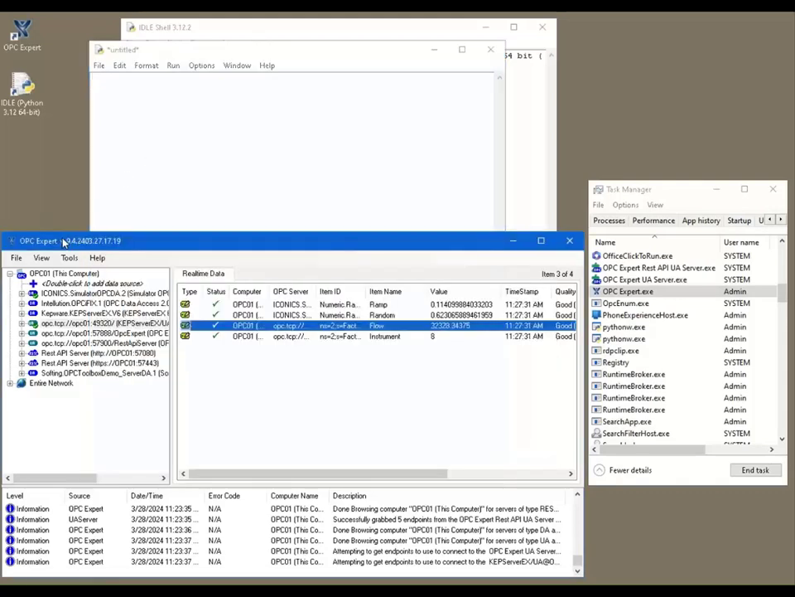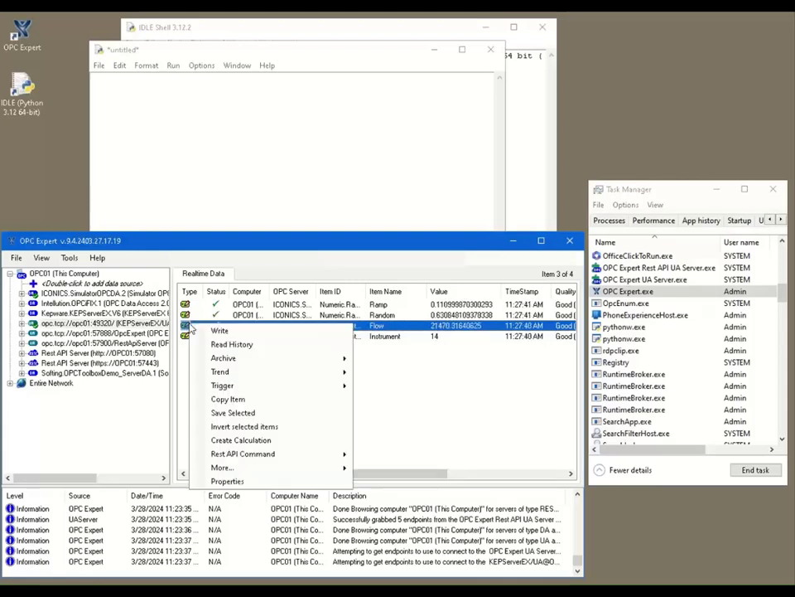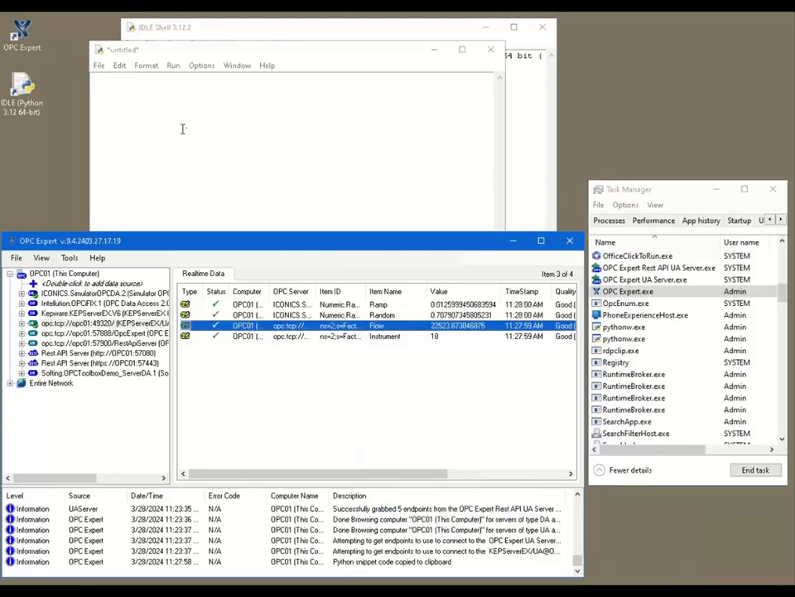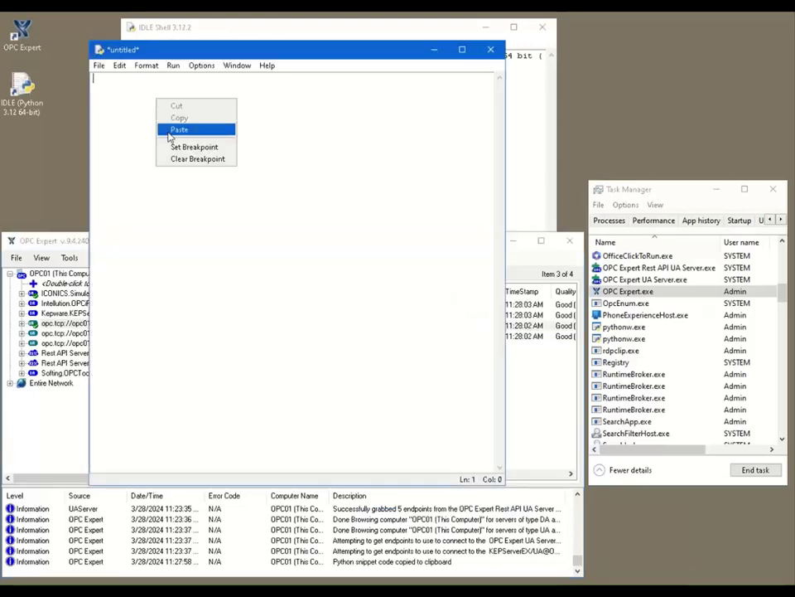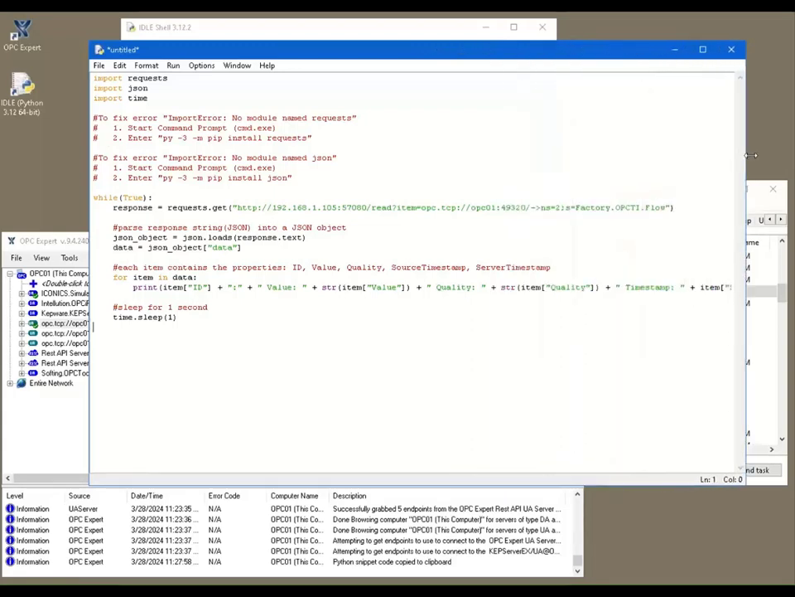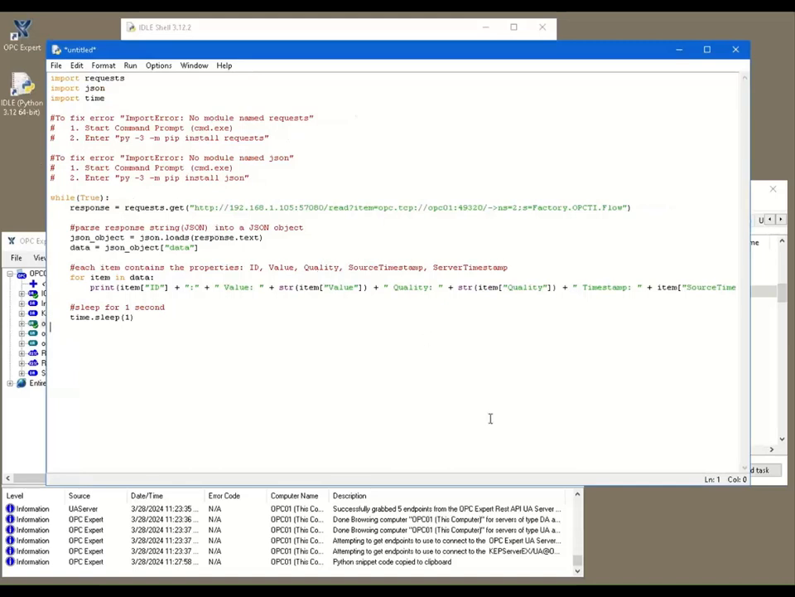Well, OPC Expert can generate code on its own. So for example, here we are looking at Kepware Flow, and I can right click anywhere on this blue line, by the way. Right click, REST API command, and I will generate a code snippet to read data using Python. Now I will right click and paste. And here is my code. So OPC Expert automatically generated code. We'll see what it does, and then I'll walk you through it so you have a better understanding.